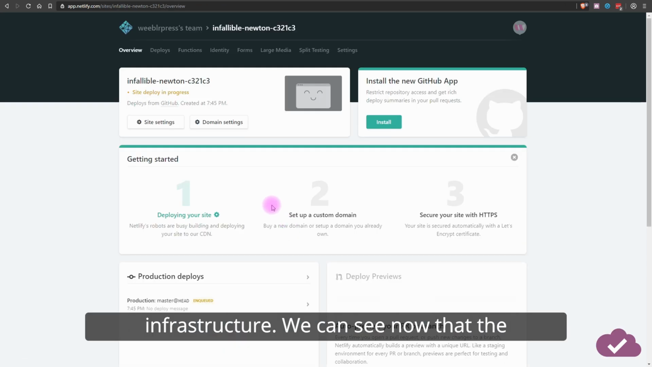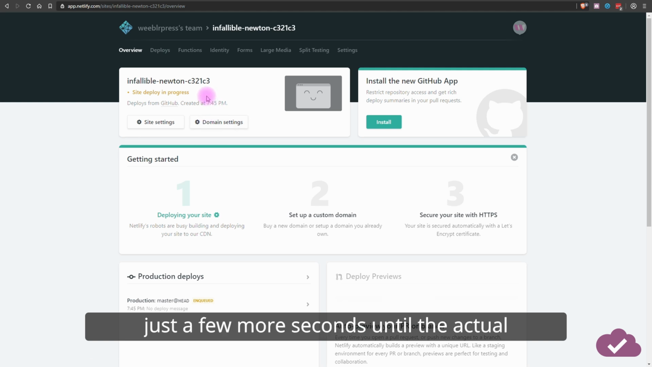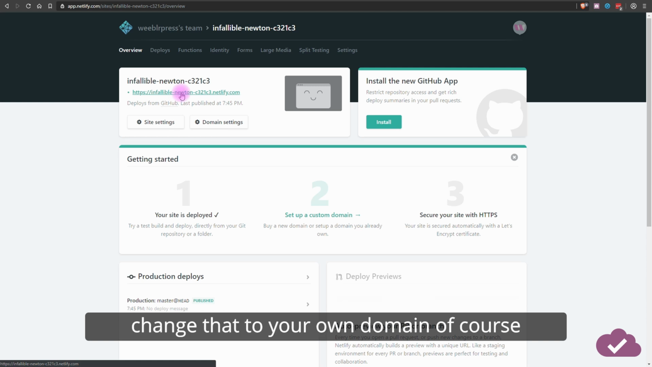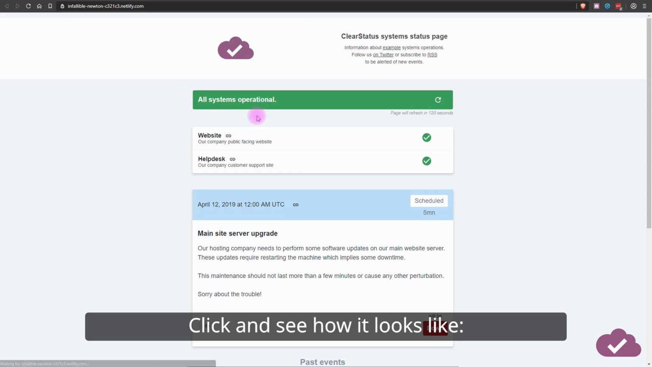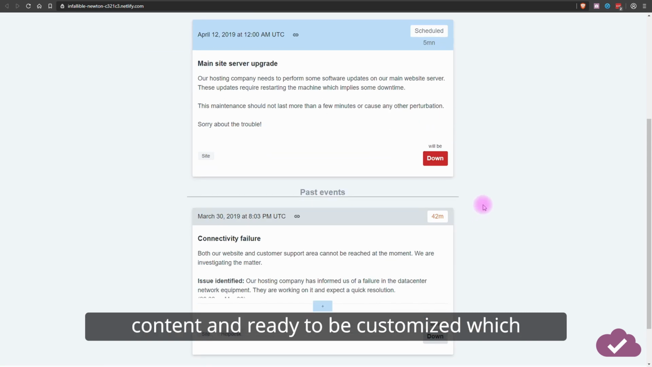We can see now that the site is being deployed, and it will take just a few more seconds until the actual URL where the site is available is shown. And here it is. Okay, you'll be able to change that to your own domain, of course. We'll see that later in this video. Let's click and see how it looks. There we are. There you go. Your full status page with sample content and ready to be customized, which we are going to do next.